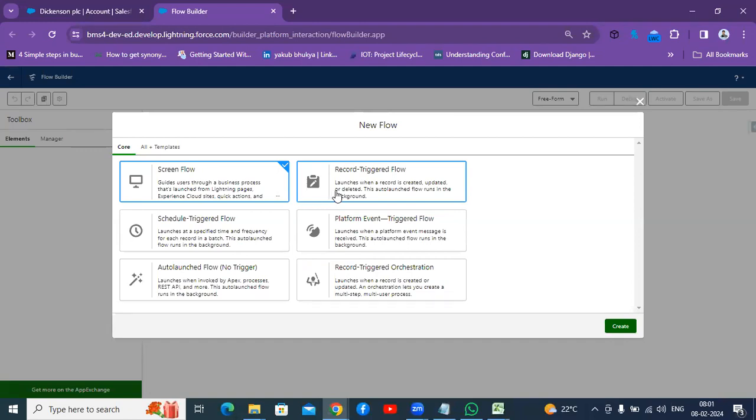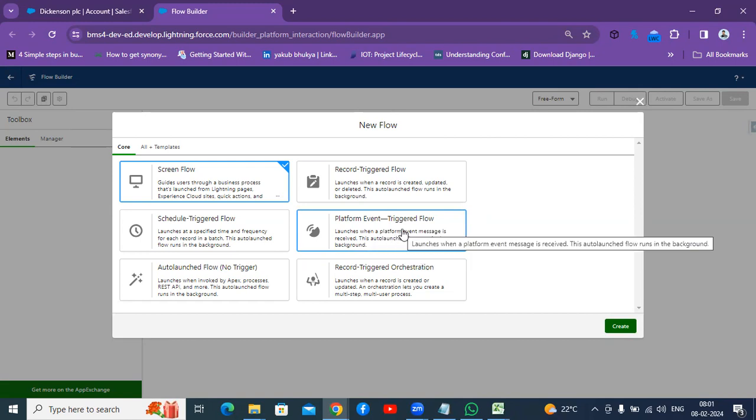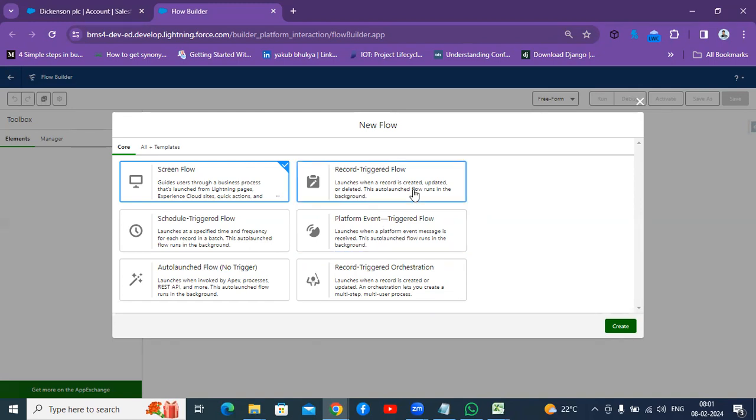Okay, coming to the next: platform event triggered flows. The purpose of platform event triggered flows is, if some platform event happens and you want to send an email or perform some automation, you can go with platform event triggered flows. So that is about platform event triggered flows.